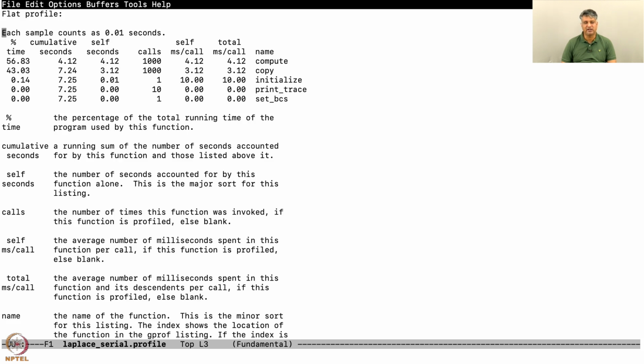We also notice that the time taken by the compute function is 56.83% of the time. The copy function takes 43.03% of the time. The initialize function, which is called only once, takes about 0.14% of the time. The print trace function, which is called 10 times, barely takes any time, so it says 0% because it's barely measurable within the decimal accuracy which is there. So is the set boundary condition function. Now you can see when you add up the cumulative functions, it will come out to about 100%.